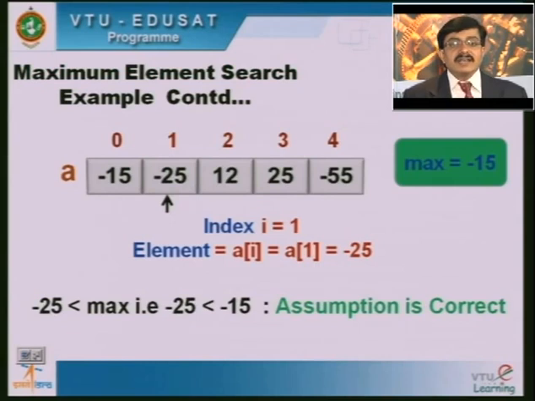Earlier we have assumed that the max is equal to minus 15 here. Now, when I take the element minus 25, I will compare this max with minus 25. Is our assumption still correct or not? We are supposed to compare and conclude.